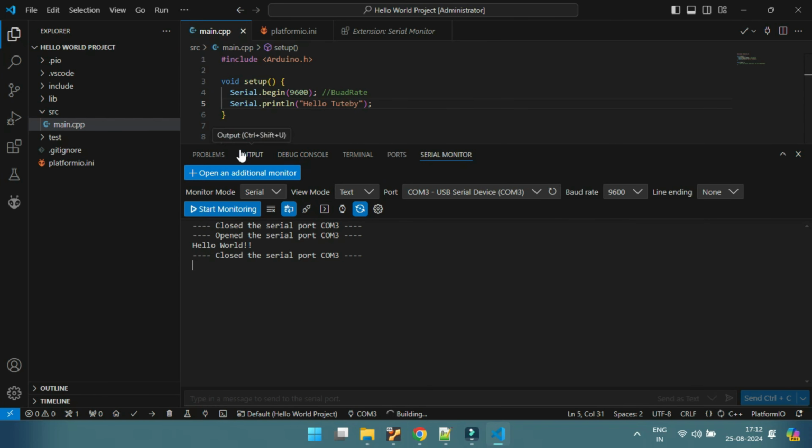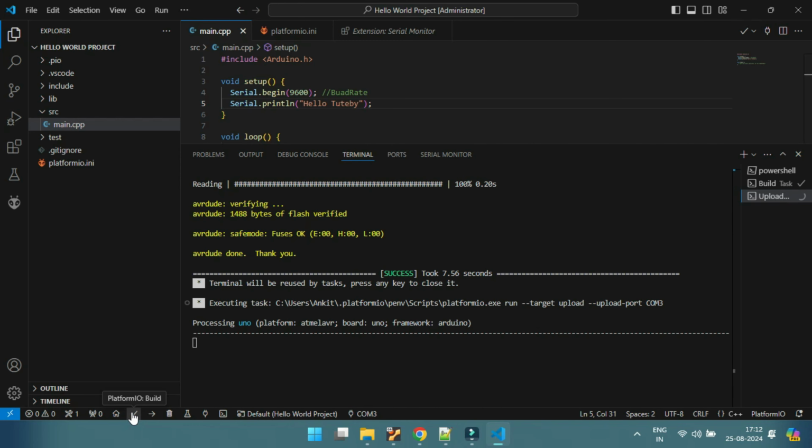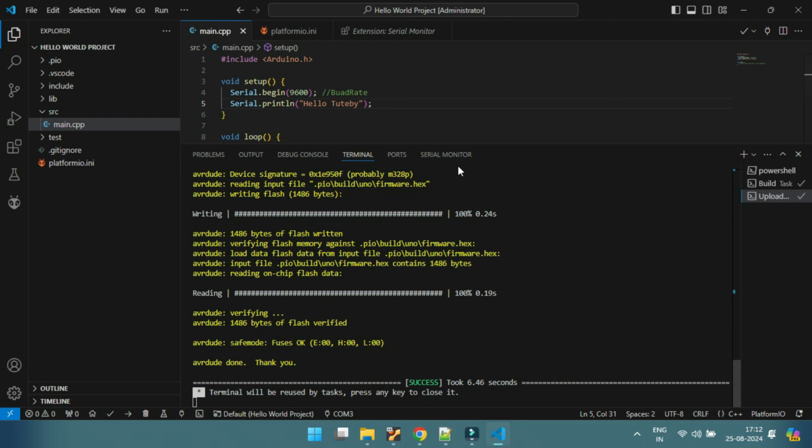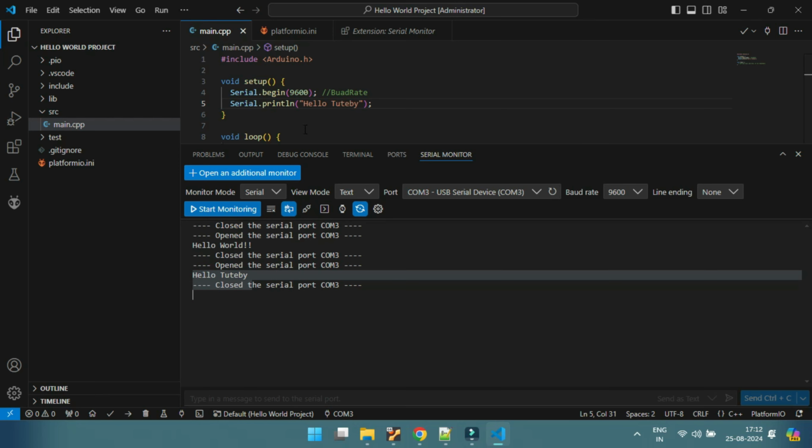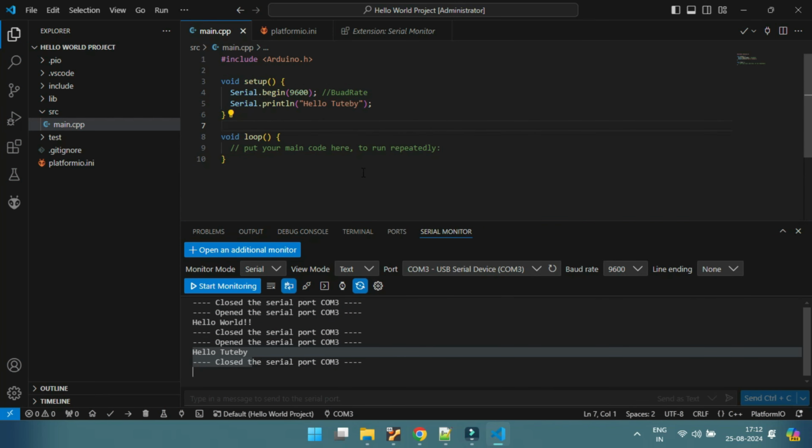In the next lecture we will talk about what peripherals are, like GPIO and memory units, and then we will start learning how to configure the GPIO in PlatformIO.